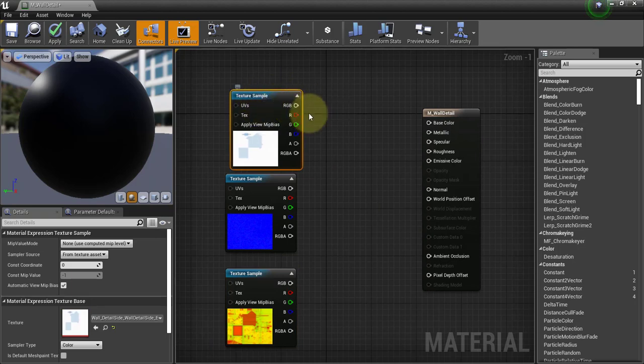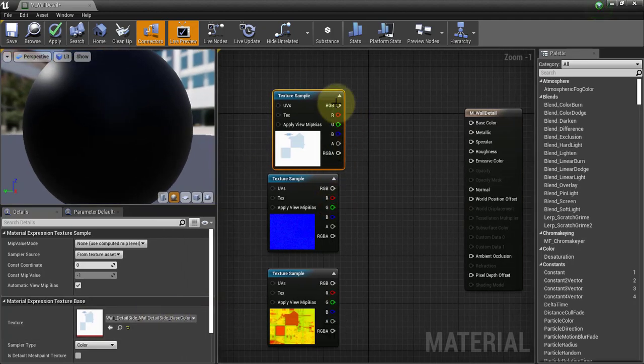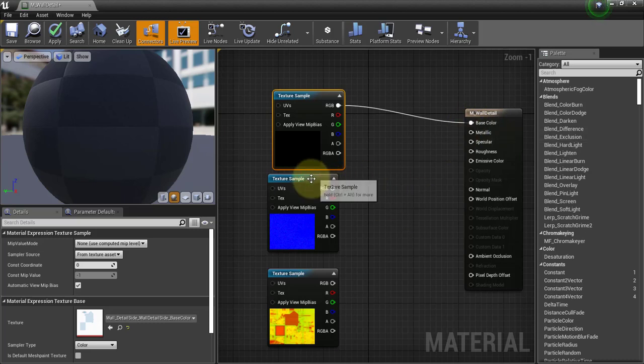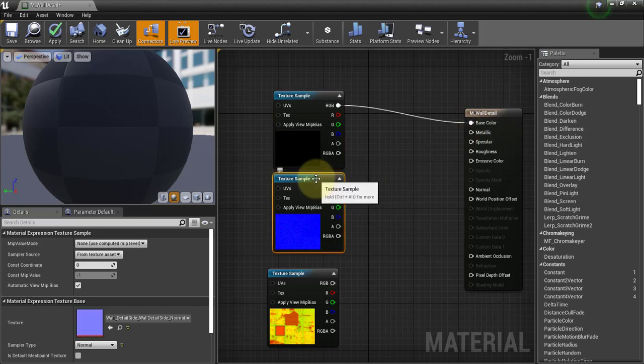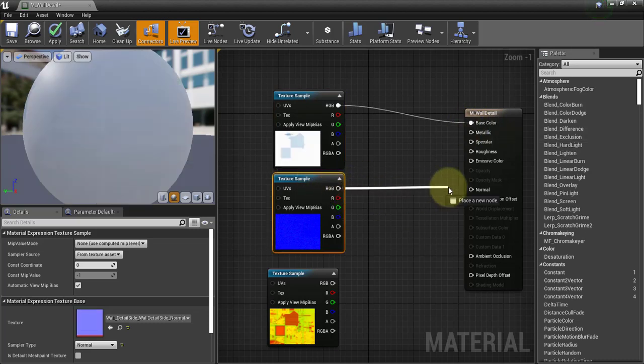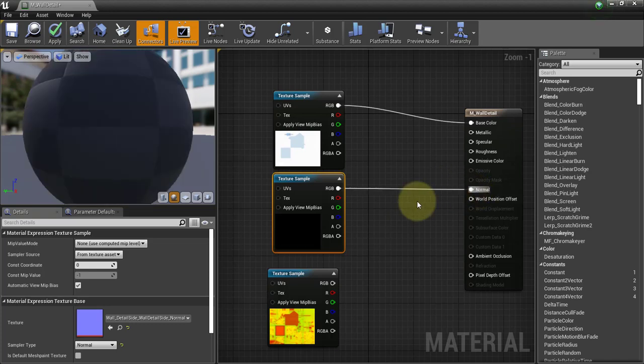Yeah, this one here. I did a white theme on there, so that one's pretty obvious. I can double check it. It does say base color. Which one of these am I going to grab? RGB, and connect it to base color. Okay, which one is this one? Normal, yep, so I'm going to grab the RGB, go to normal.